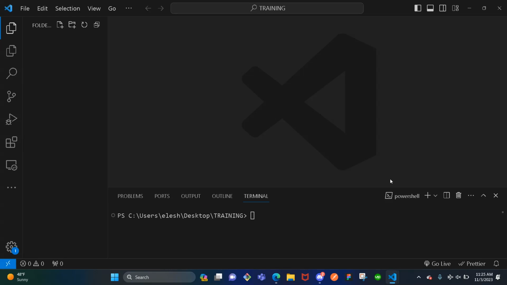So today I'm gonna be showing you how to set up your Shadcn UI in your project. It's super quick and easy stuff to do. So basically, I have a blank page right here in VS Code.